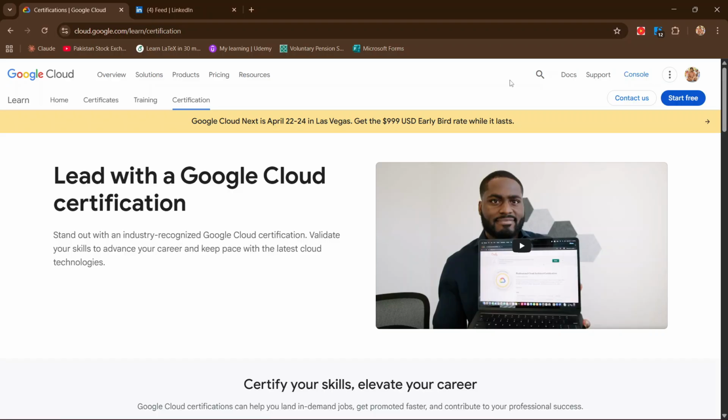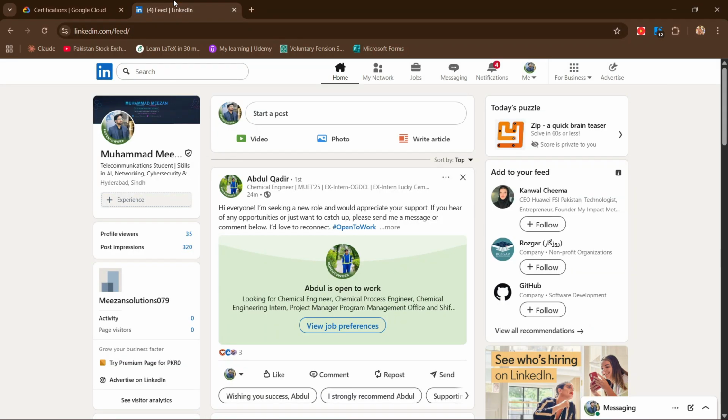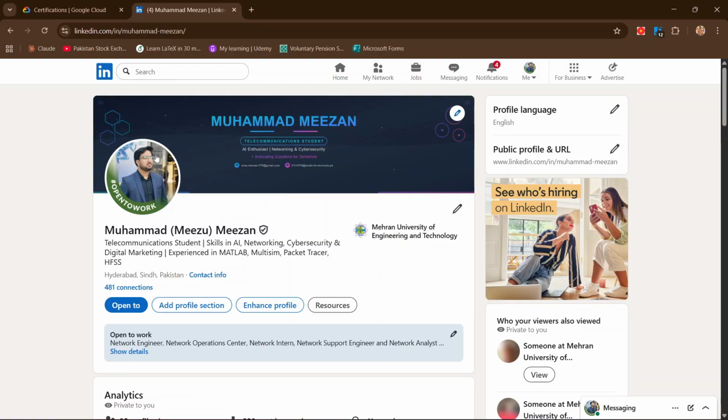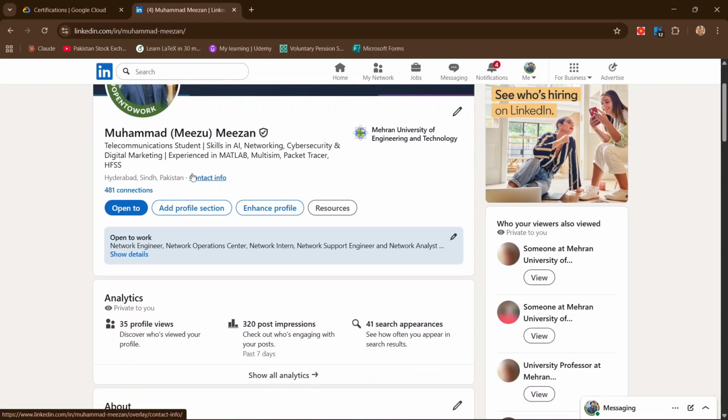First, open your LinkedIn account and log in. Once you're inside, go to your profile by clicking your name or tapping View Profile. Make sure you're on your main profile page before continuing so you don't miss any steps.